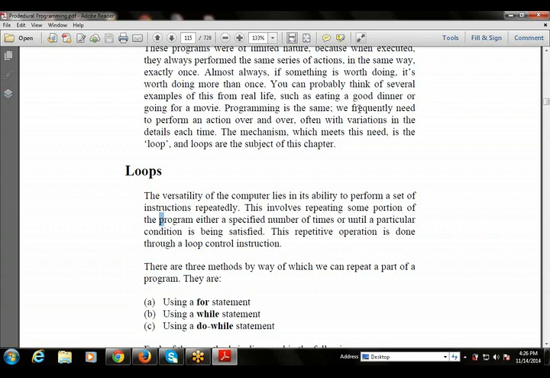This repetitive operation is run through a loop control instruction. First of all, we have studied the sequential control instruction. Then we have studied the decision control instruction. Now it is time to study the loop control instruction, that is looping. So now I think the concept is clear. Looping means to perform the same task on a repetitive basis.